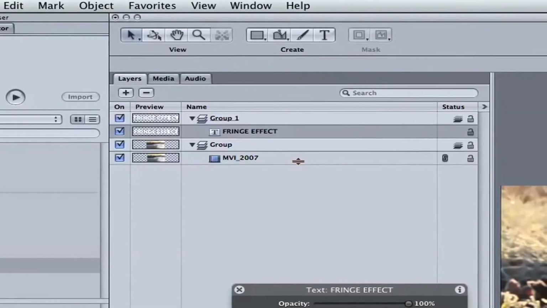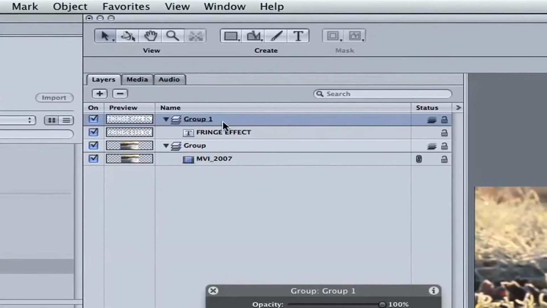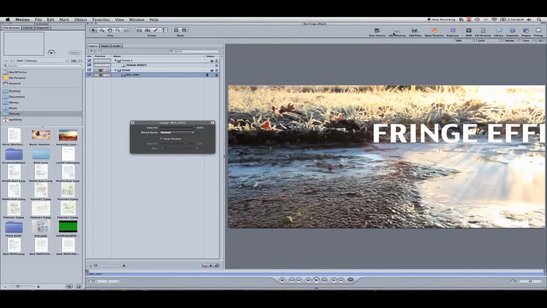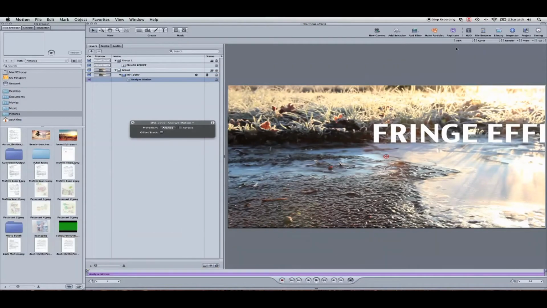Now really quick, I just want to mention that I created a new group for this text. You can do that too, and you can even title it text. I'm going to go to the movie, add behaviors, motion tracking, analyze motion. So what we're going to do now is this little red crosshair, make sure your playhead's at the beginning where you want to begin your tracking. And let's go ahead and find an area that's small but contrasted and stays in the frame the entire time. So somewhere near the middle should be good. It's only 95 frames long or something. I'm going to go ahead and hit analyze.